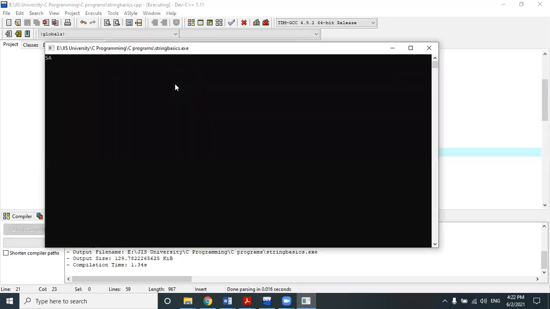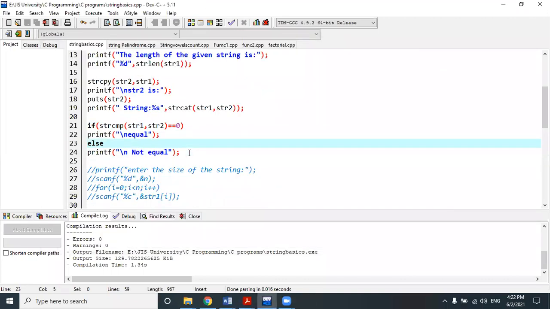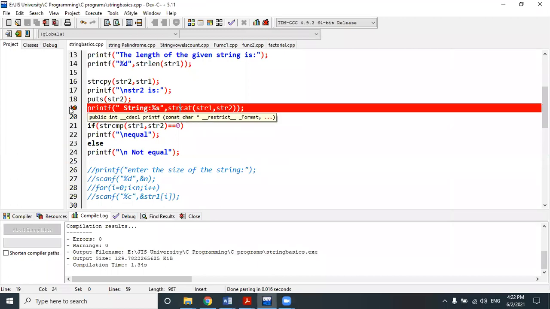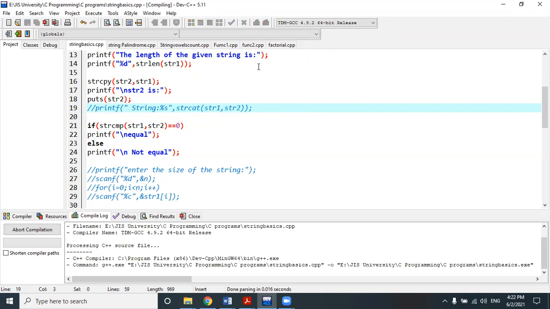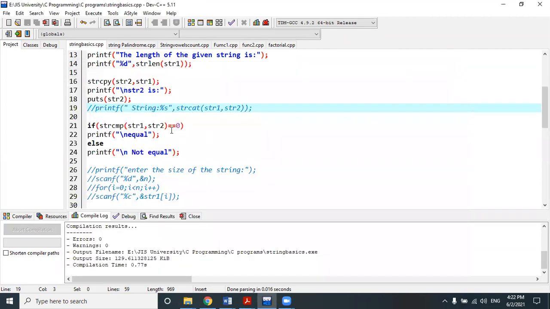So here again it should be equal because string 1 and string 2 are copies. Oh, it gives not equal. Why does it give not equal? It should give equal. Sir, I think you applied the concatenation. Oh, I applied concatenation, right? It has been changed. Okay, I will just make this a comment. So I think now it will show equal. Right, str1 and str2 both are equal.